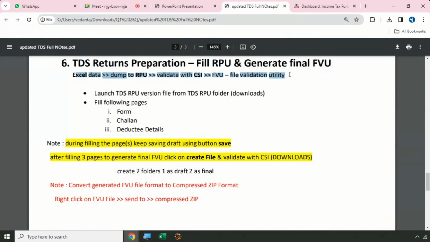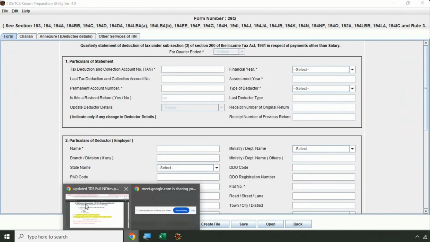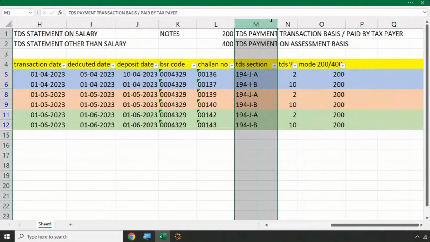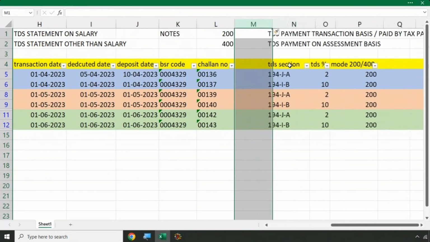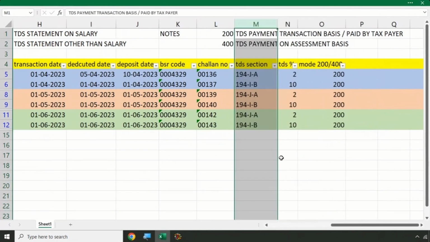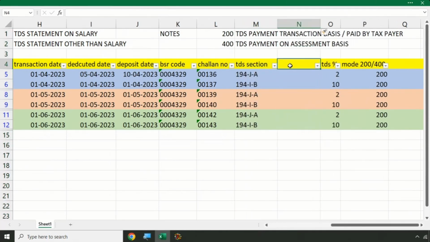Now what is your duty? Dump Excel data to RPU. Page by page, page by page. Now what is the first page? Form को fill up करना, चालान को fill up करना, deductee details also fill up. Go to Excel. Pura copy paste. And before doing copy paste, I will right click on M, right click, insert. What is the full section here? Okay, I will right click on N, right click, insert. On the right side I am inserting. This is the full section.